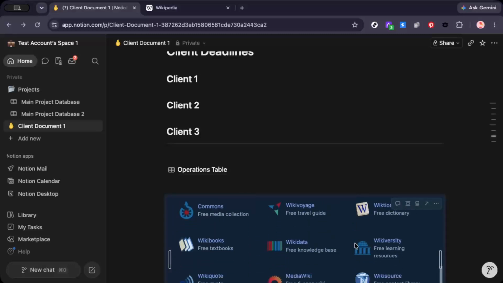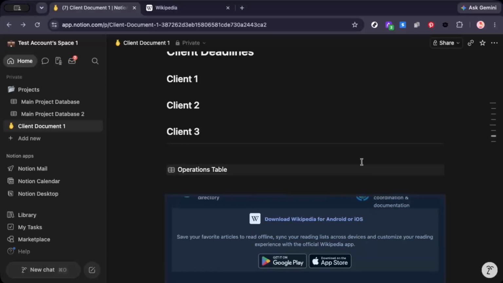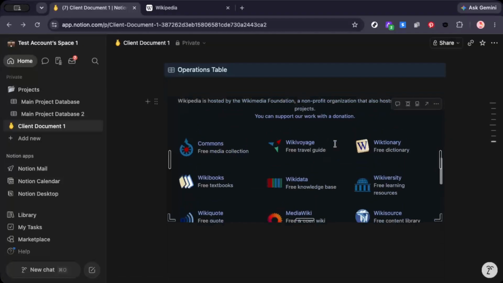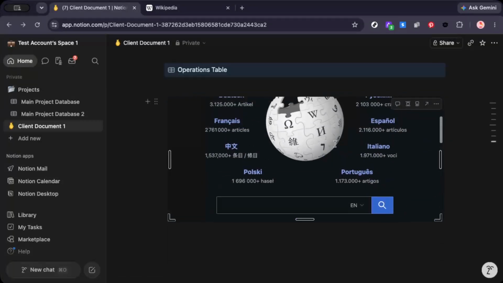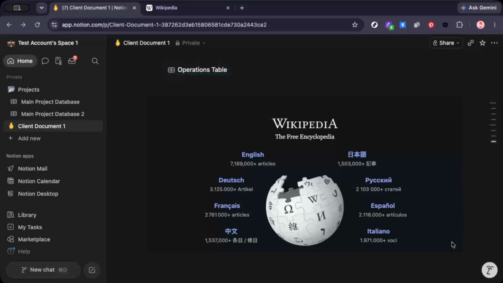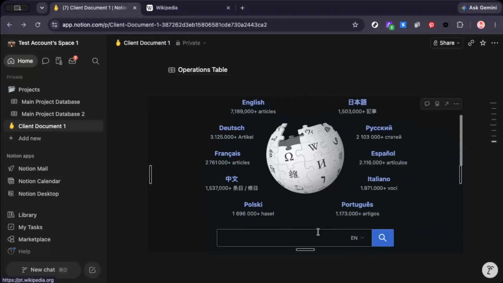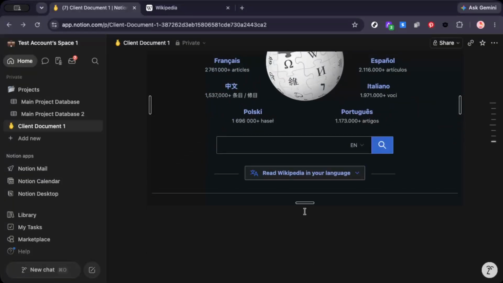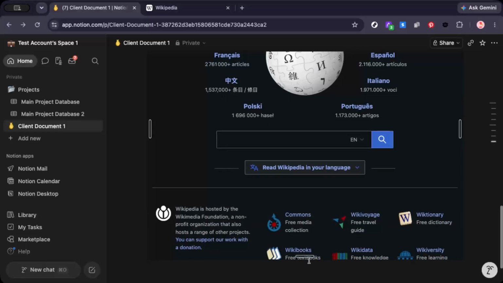After you select Embed, Notion will place the web page into your document. Depending on the site, you may see a live preview, scrollable content, or a framed version of the web page. Keep in mind that some websites restrict embedding for privacy or security reasons, so if a page doesn't load inside Notion, it may be due to the website's own settings rather than anything you did wrong.